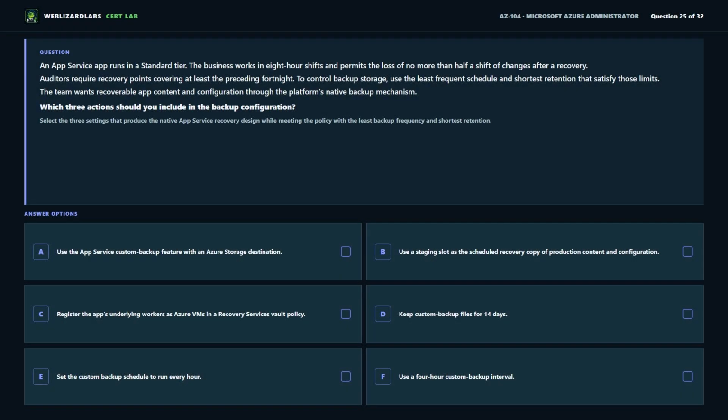Question 25 of 32. An App Service app runs in a Standard tier. The business works in 8-hour shifts and permits the loss of no more than half a shift of changes after a recovery. Auditors require recovery points covering at least the preceding fortnight. To control backup storage, use the least frequent schedule and shortest retention that satisfy those limits. The team wants recoverable app content and configuration through the platform's native backup mechanism. Which 3 actions should you include in the backup configuration?